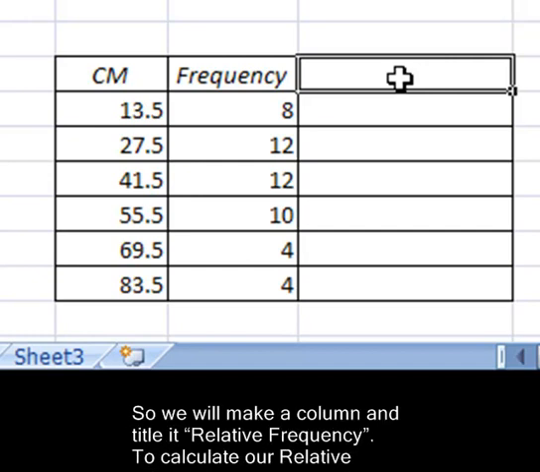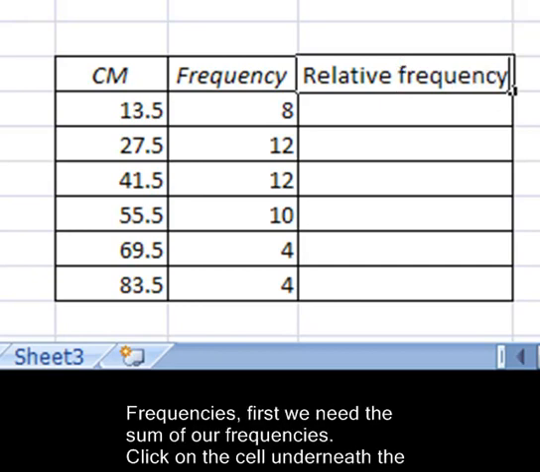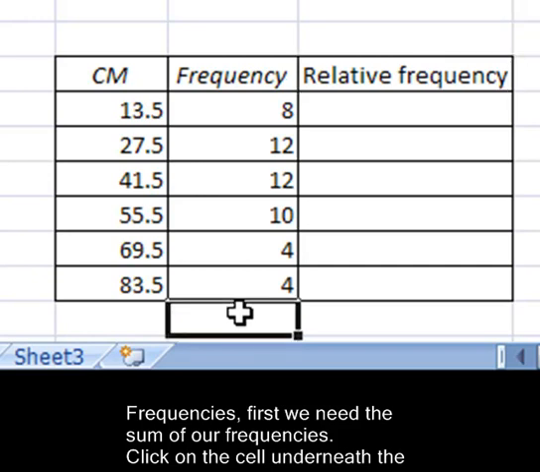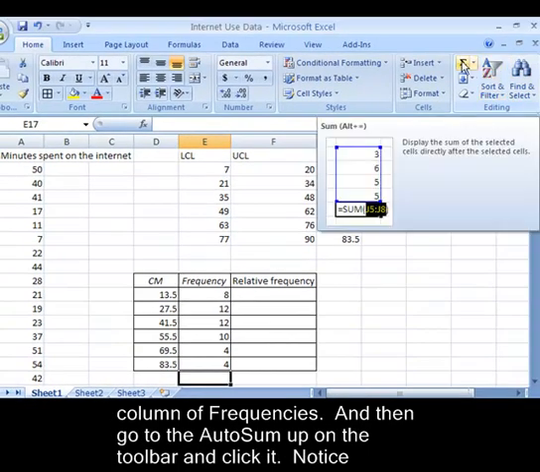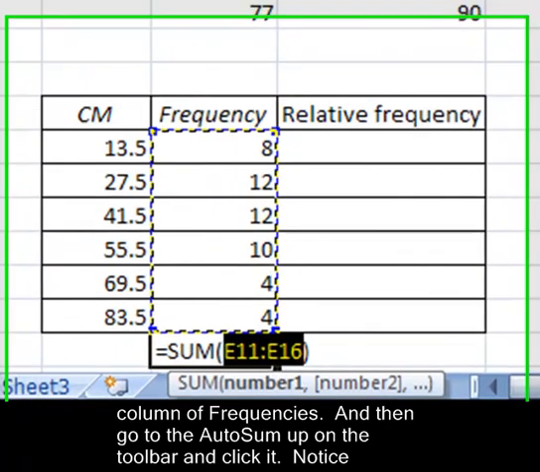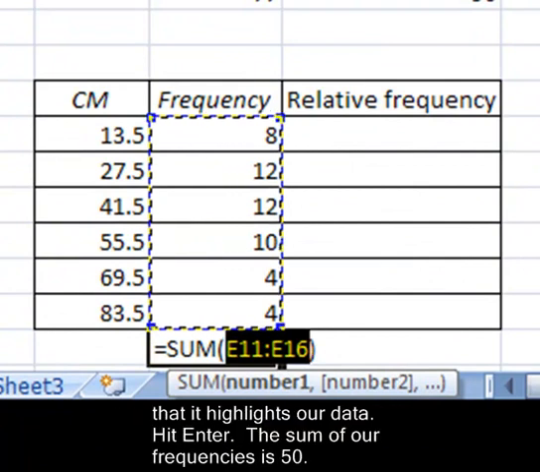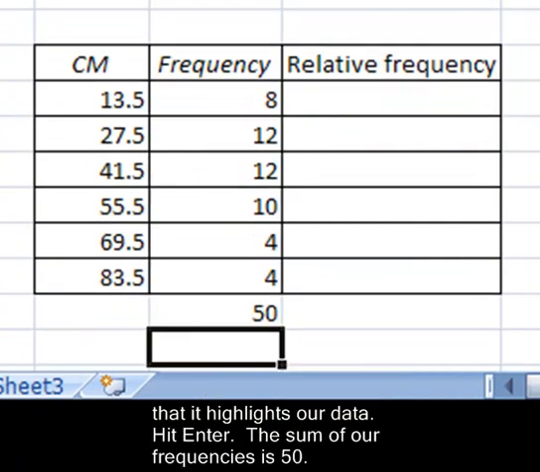So the first thing we want to do is calculate our relative frequencies. So we'll make a column and title it relative frequency. In order to calculate our relative frequencies, first we need the sum of our frequencies. Click on the cell underneath the column of frequencies and then go to the auto sum up on the toolbar and click it. Notice that it highlights our data. Hit enter. The sum of our frequencies is 50.